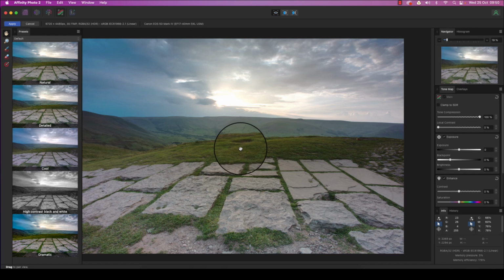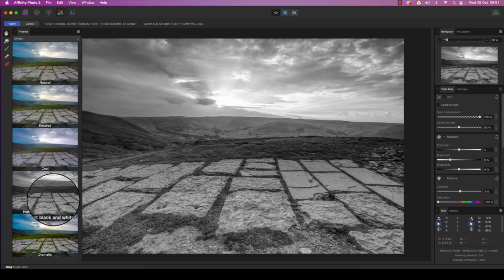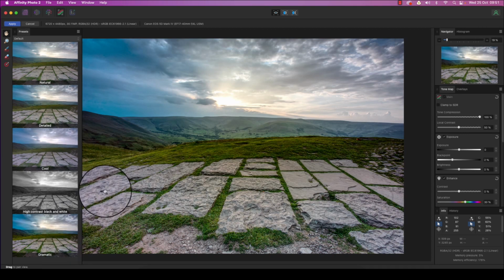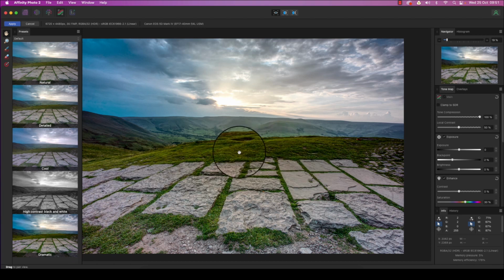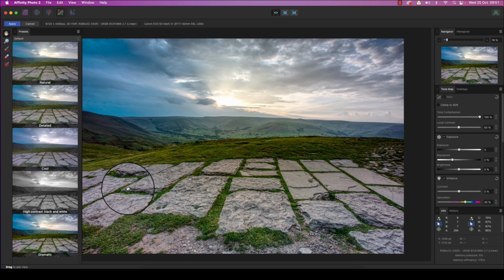Affinity Photo 2 will work its magic and create the HDR merge. Once complete, you can access the one-click presets on the left-hand side of the interface. My particular favourites are Detailed, High Contrast Black and White, and Dramatic. I think I'm going to go with Dramatic. Depending on your image and the look you're trying to create, you may decide to bypass the presets altogether. But even if you do select a preset, you can still refine the adjustments even further by using the tone map options on the right-hand side of the interface.